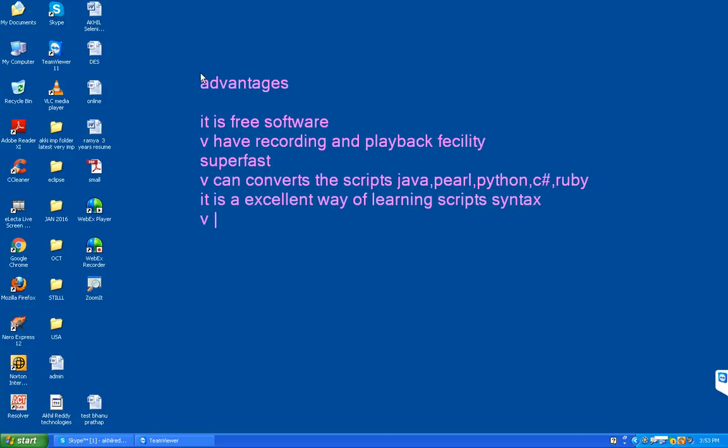We can insert comments and commands. We can keep breakpoints.